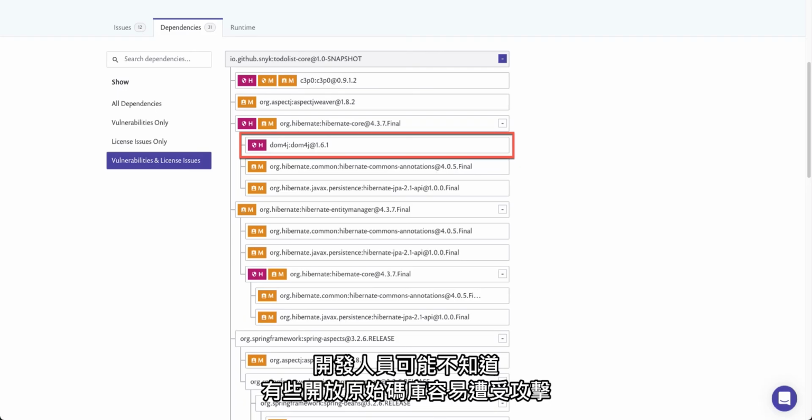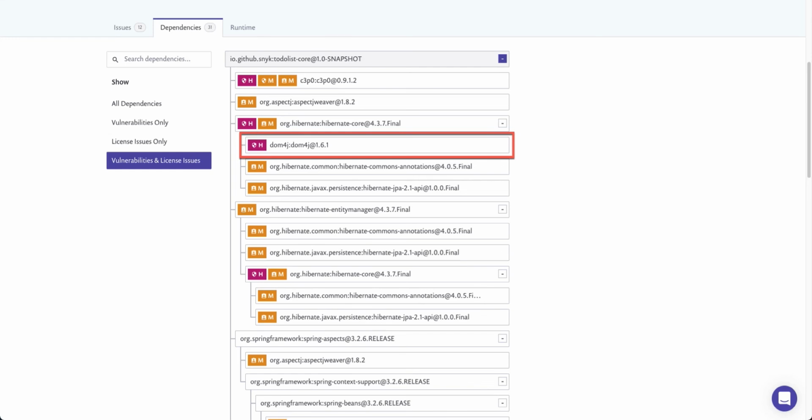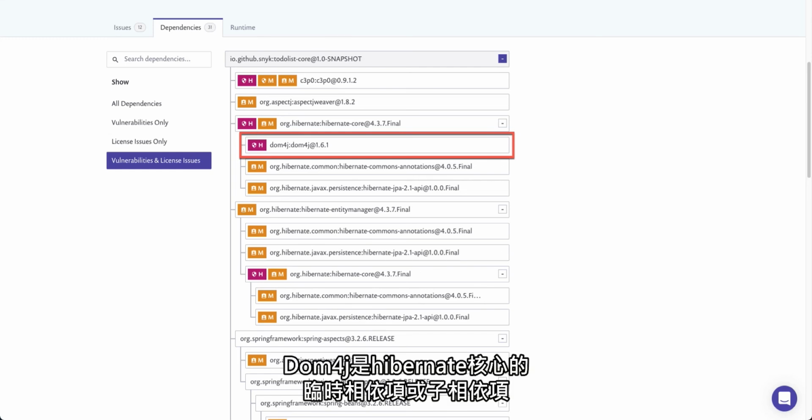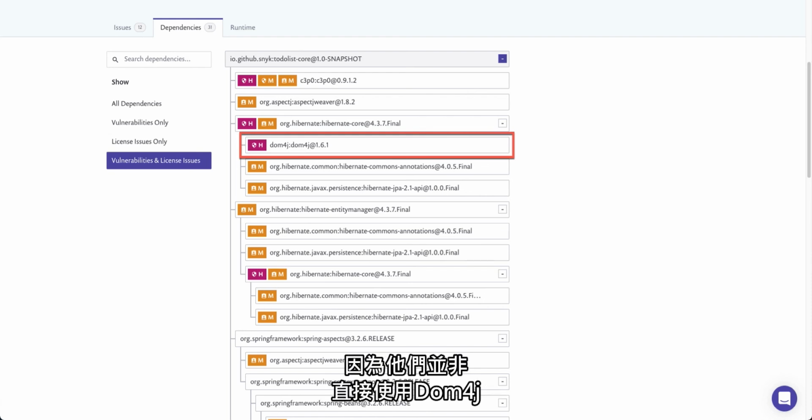In some cases, the open source libraries that are vulnerable may not be known to the developer. For example, here we can see that DOM4J has a high vulnerability. DOM4J is a transitive or sub-dependency of Hibernate Core. Your developers will likely know that they are using Hibernate Core, but may not know that they are using DOM4J because they don't use DOM4J directly.